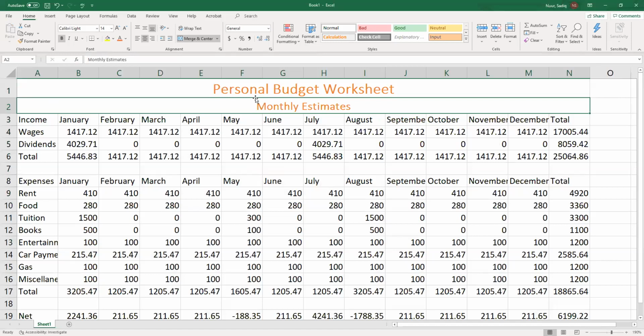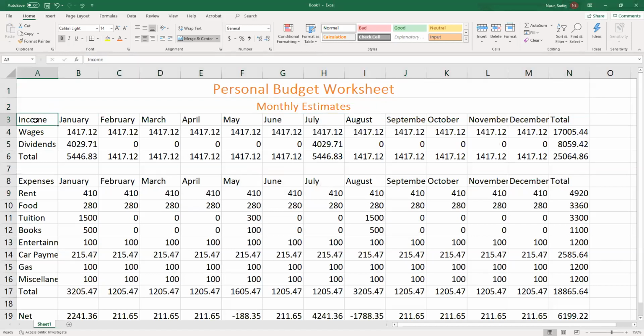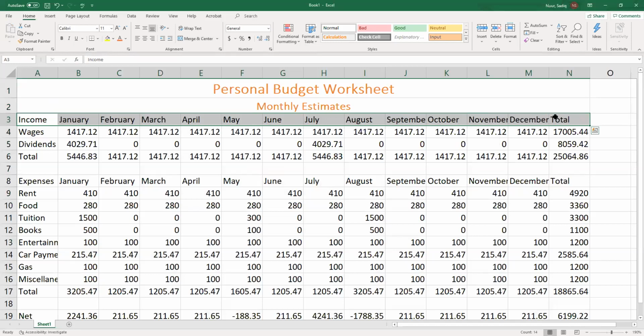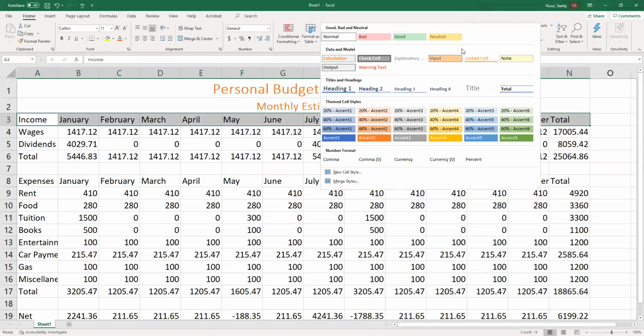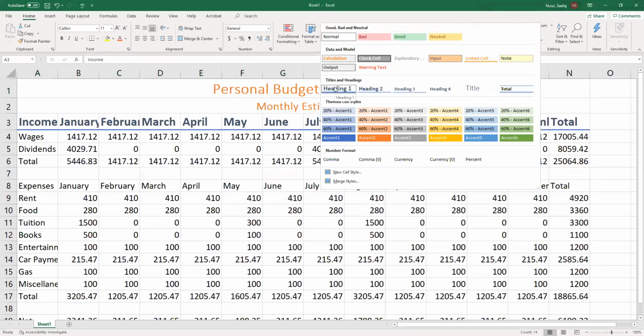Now the next thing we want to do is to format the rows using the cell styles. Now to do that, we need to select A3, which is the income, all the way to N3, and then we need to go to the style group, and then click the small down arrow, and then I want you to select for me heading 1. Click for me heading 1.